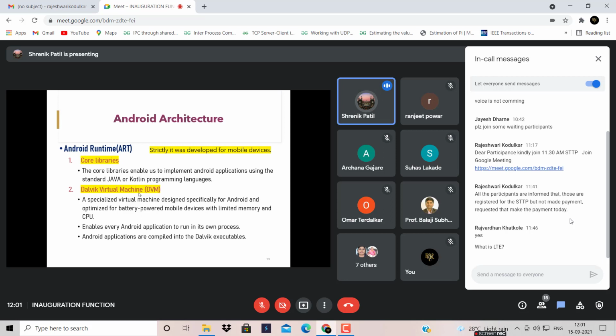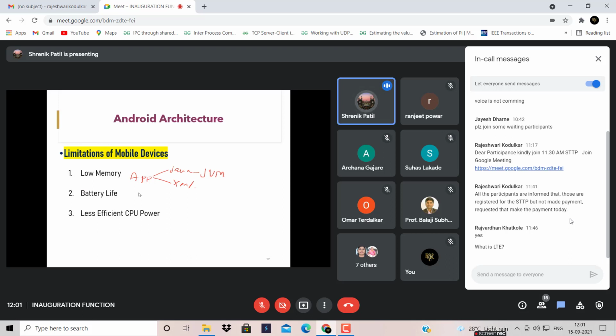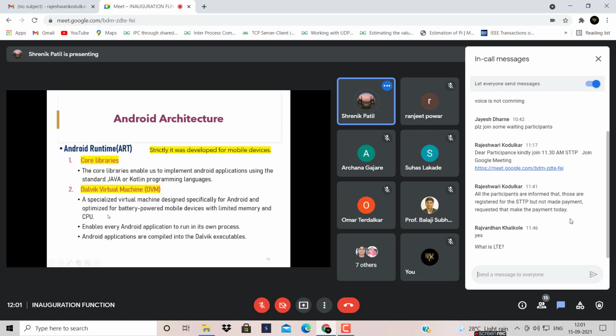You understand why we go for this Dalvik virtual machine? It is just because we do not have the proper configuration. We have some limitations on the mobile device. Okay, is it clear why we go for the Dalvik virtual machine?